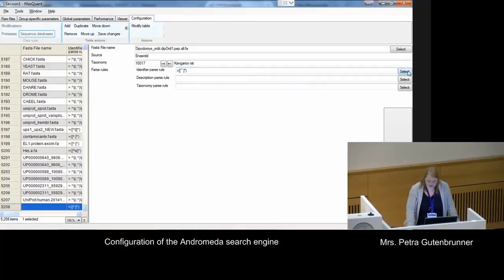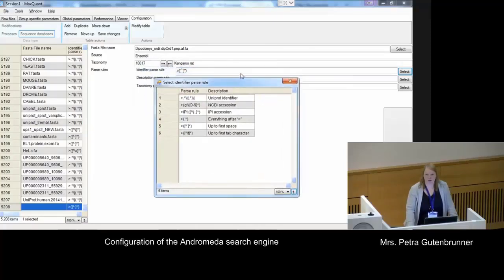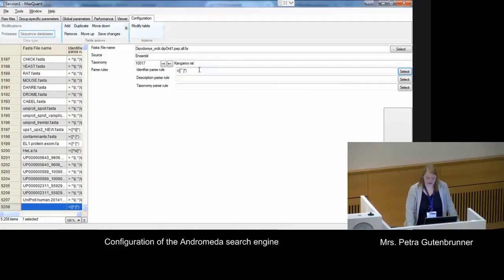So in our case, we click here, then select. We want to extract out of the header in the FASTA file the identifier. If it would be the FASTA file from UniProt, we could select the first entry. And if it's from Ensembl, which is our case, we select this entry. And then we click here on X. We can see here then the identifier parse rule.